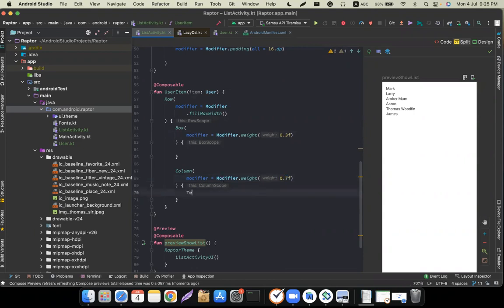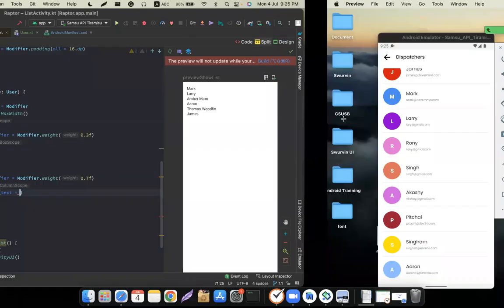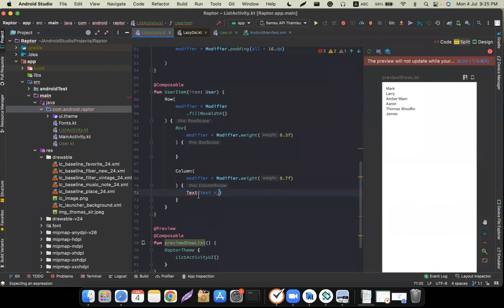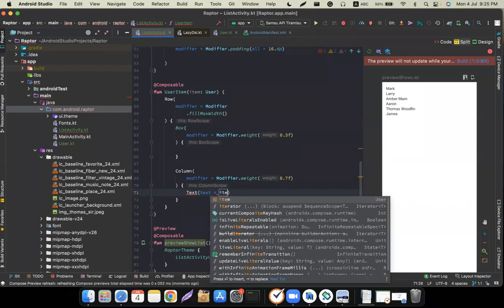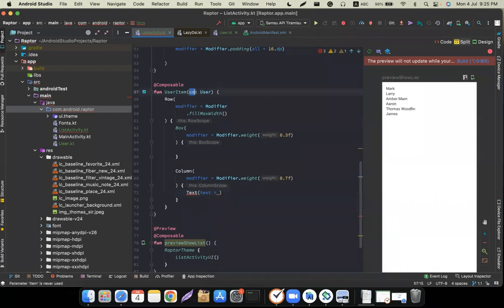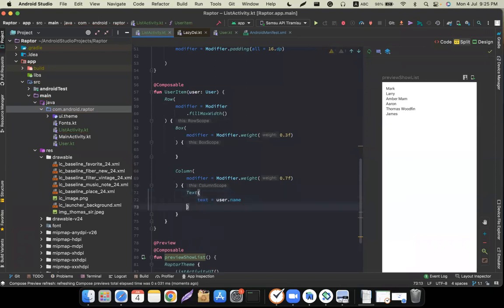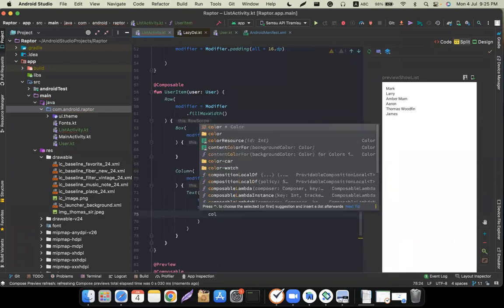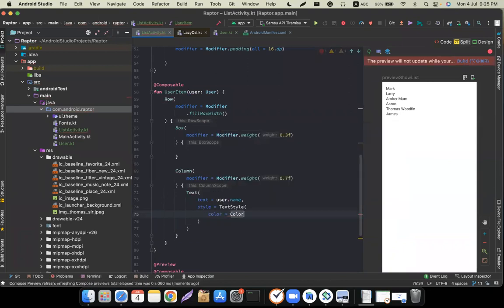Okay, so in here I'm creating two text views. Here you can see one is name and another is email. So in the text view I'm assigning the text item. I'm going to rename it to user, so user dot name. Also, I'm going to add some style so it looks perfect. Text style, color will be Color.Black.